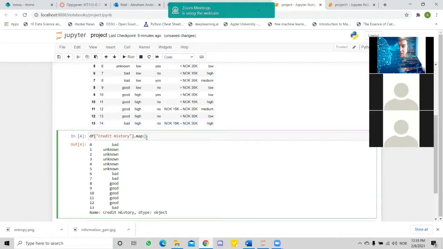What this map function does is, I create a dictionary inside this function. The first one is I can write the name of the original value, and I can change this value to what I like, what I want to change. Okay. For example, when it comes to bad, I will not change this one because it's not missing. So I just assign bad equal to bad. But when it comes to unknown, I will change this one.